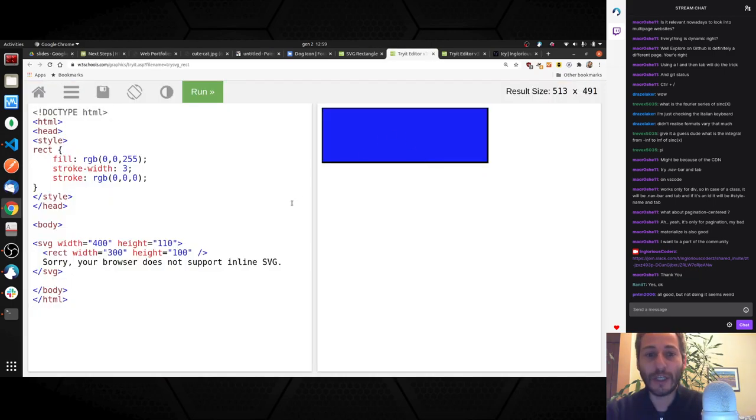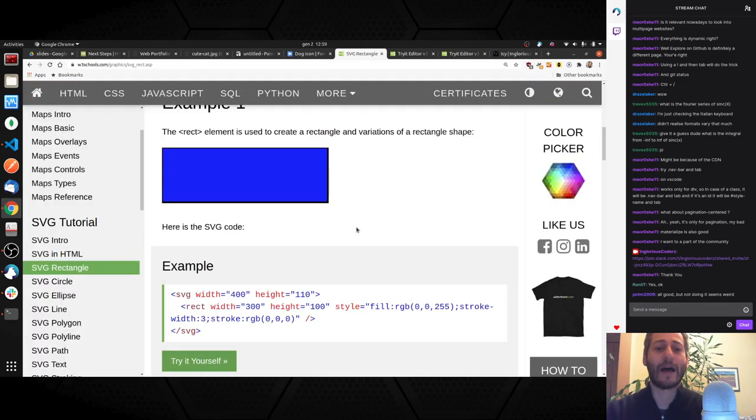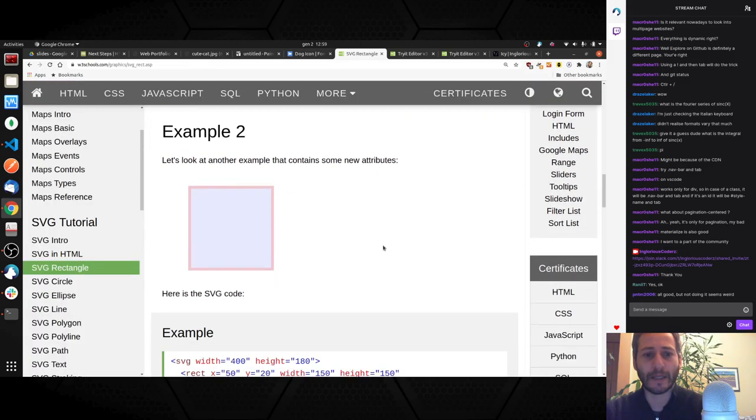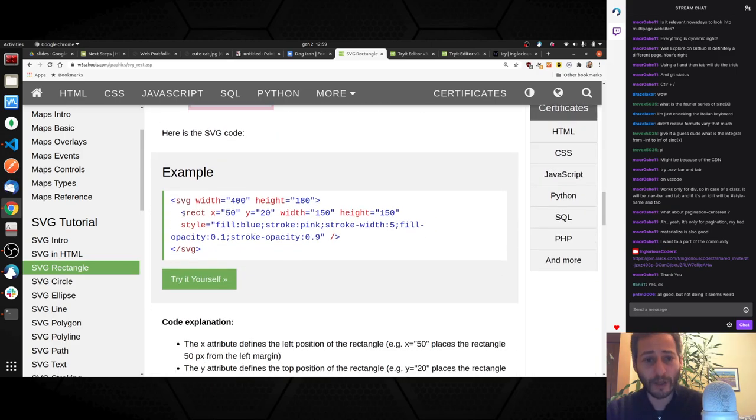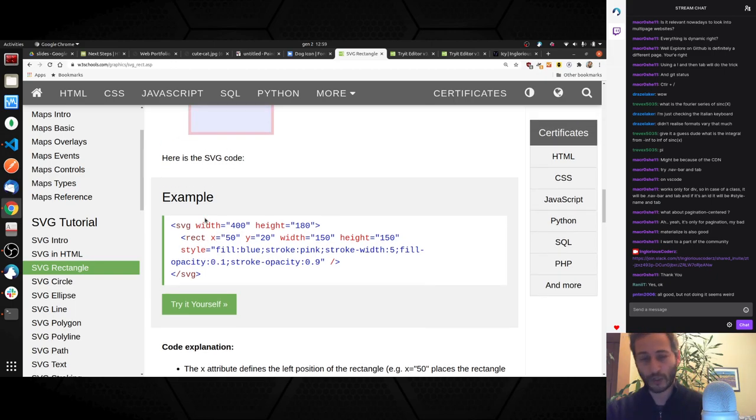Okay, so SVG can be used by every browser. So we can use it nowadays, immediately. Let's see another example. This is an example where we have some new attributes. Let's have a look at them. I don't even want to see the documentation. I want to make sense of what I see, and then maybe I can prove my assumptions by looking at the documentation. PNTM says, all good, but not doing it seems weird. You know what? You're right. Let's do this.